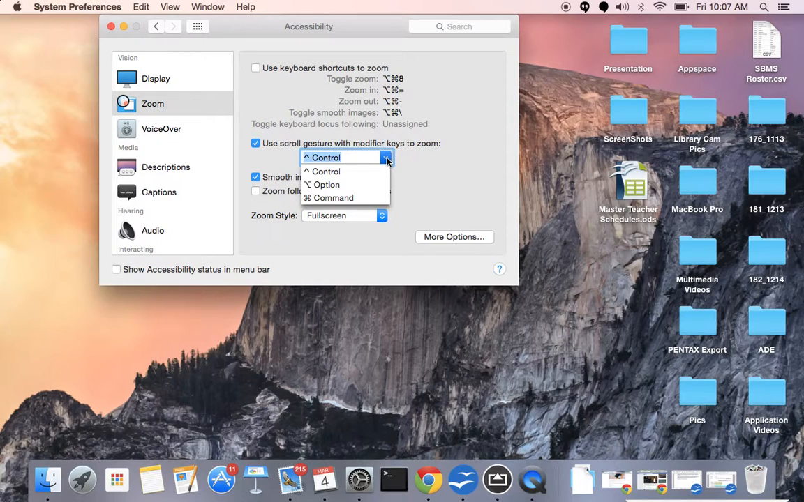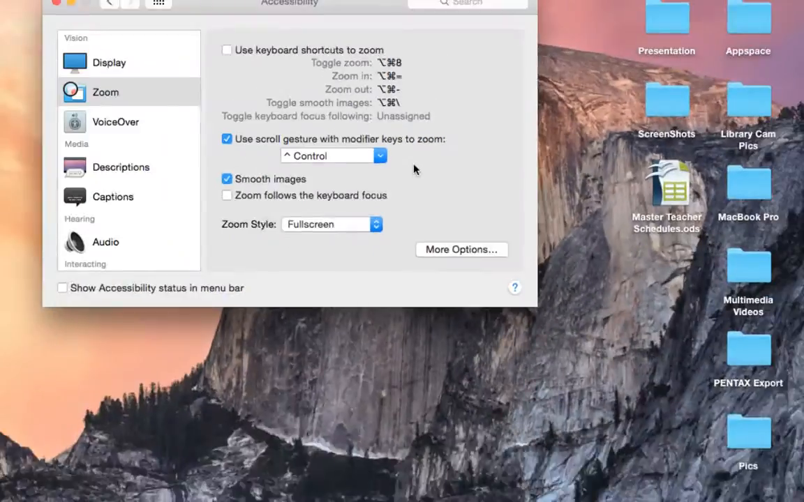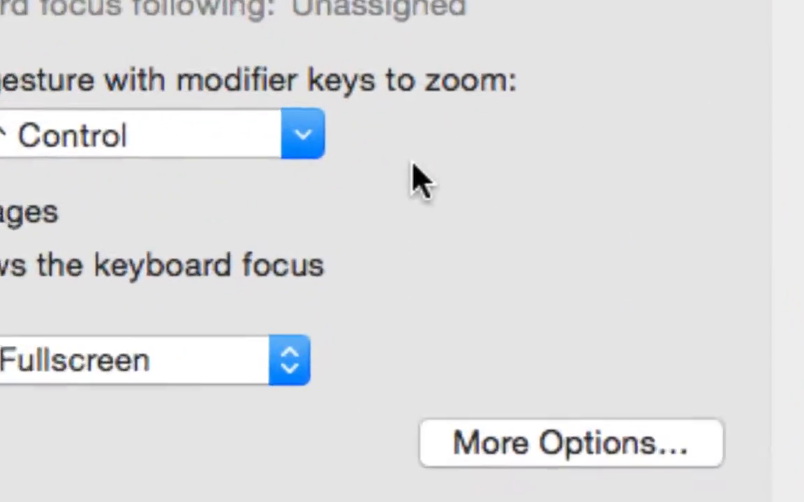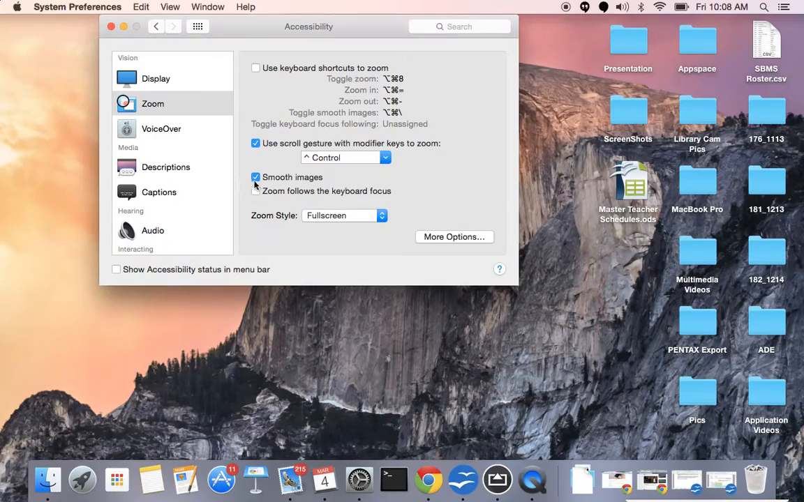And then which button are you going to hit on the keyboard to let the computer know that you want to zoom? I use the control because I don't use the control button a whole lot, so I know that one can kind of be dedicated for zooming. So if I touch the control button and then scroll like I'm on a web page going up or down, then that will zoom in and zoom out.